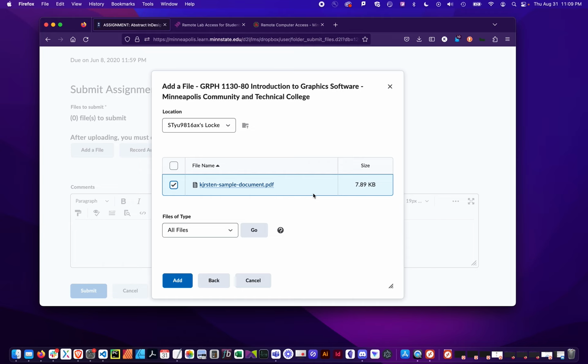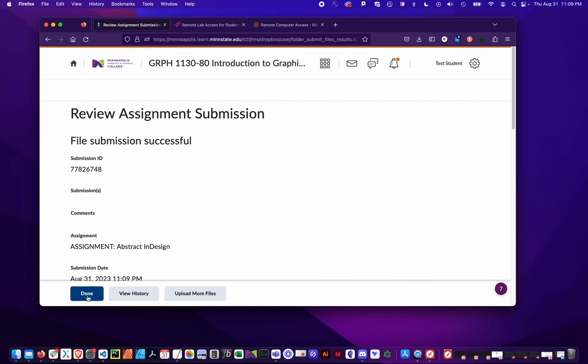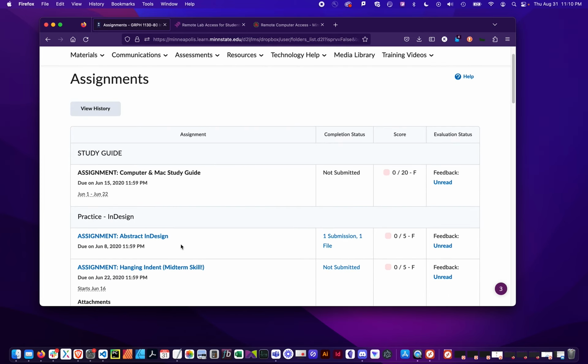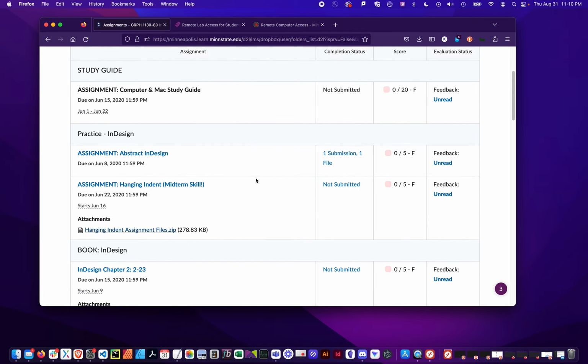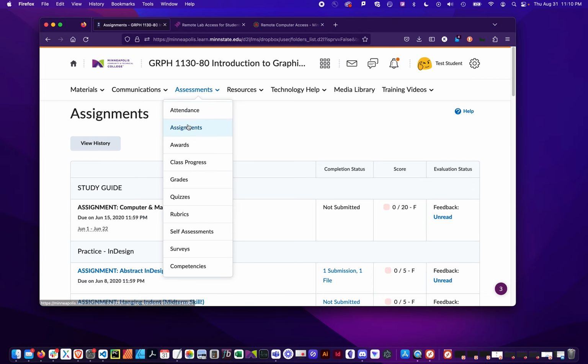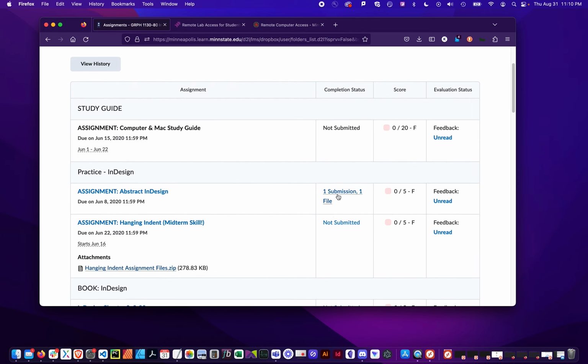That's the PDF I want to turn in for this assignment, add it, submit, and I think probably confirm one more time, done. Okay, so I've submitted that file, Abstract InDesign, one submission, one file. This is the assignments list, so this can be very useful if you want to figure out what you have turned in and what you haven't. You go to assessments and then assignments, and then if you haven't turned anything in, it'll say not submitted. And if you have one submission, one file, this is what it would look like.